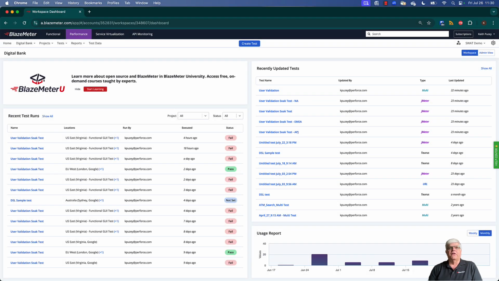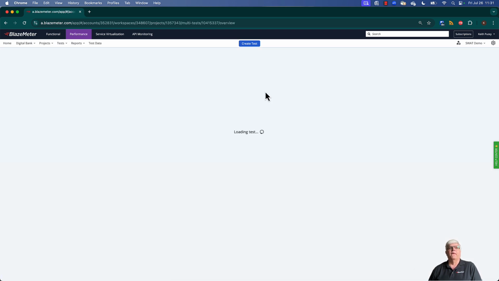So welcome to this Did You Know session. We're going to look at a great new feature allowing you to change the number of running users during a test execution. So I'm going to look at my multi-test, which is just here.